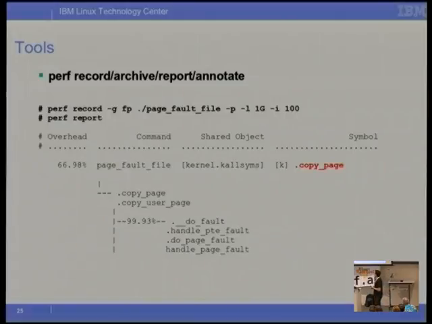And you can see here the top one with a huge percentage of 67% is our copy page routine. So there's probably something we can do there to optimize copy page. Seems like it's the first place we should go.